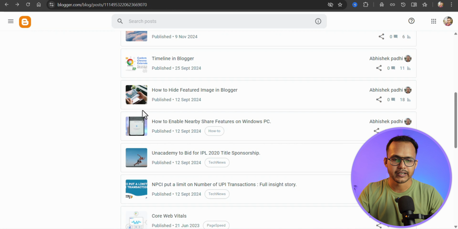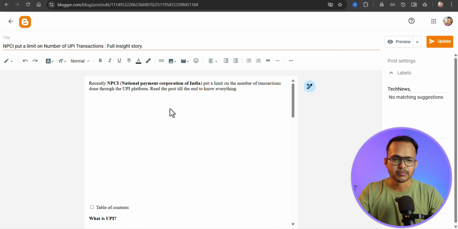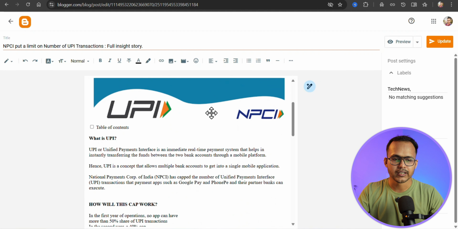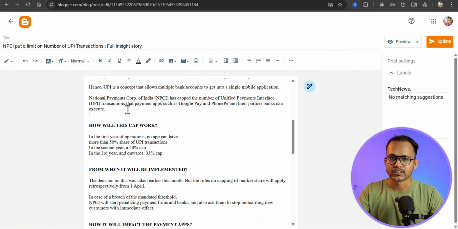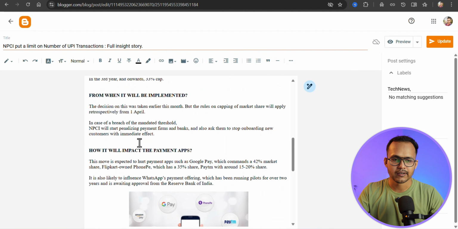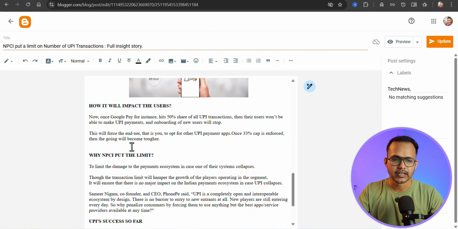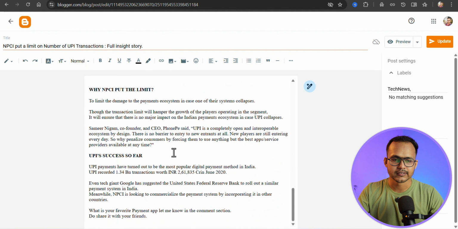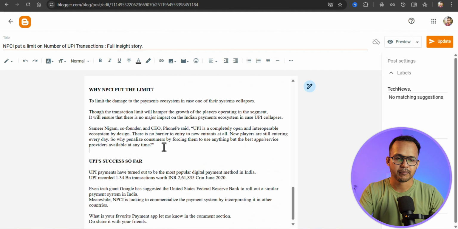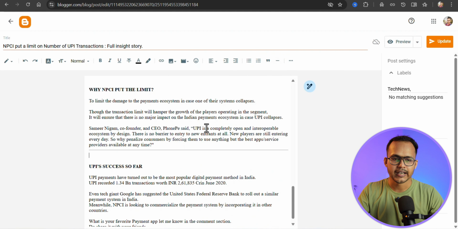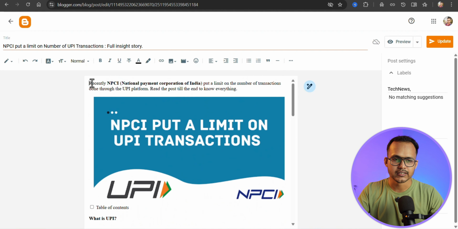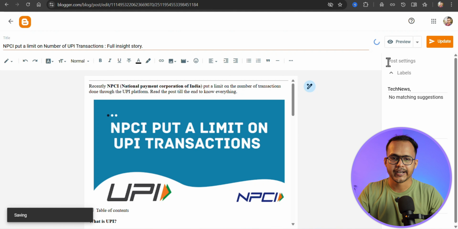Let me open any of the blog posts. Now I want to add pagination here after this paragraph. I need to add this jump break like this. Now I want to add a second page here, so let me add it like this. Similarly we have added a few jump breaks, and you need to add jump breaks at the start as well, like this. Now let's update.